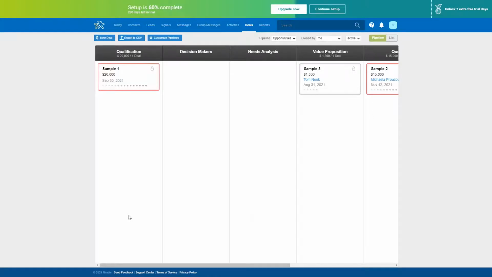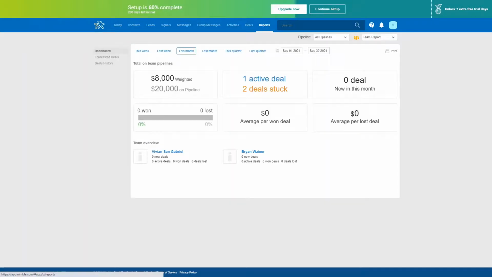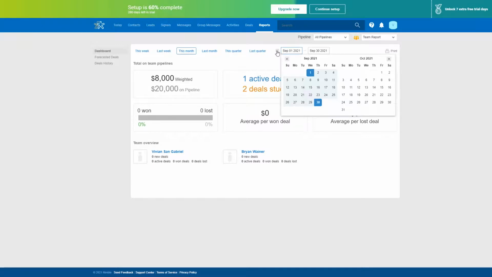Okay, and last up on the main Nimble app, we have our Reports tab. So here, Nimble enables you to build reports for specific pipelines for your team as a whole or by an individual user during any time period you select. You can choose from one of our preset time periods. So here we have this week, last week, this month, last month, this quarter, last quarter, or you can set a custom time period using this calendar icon here.